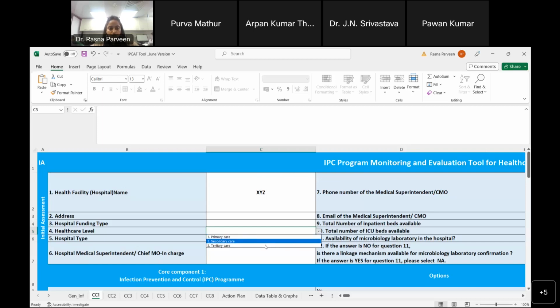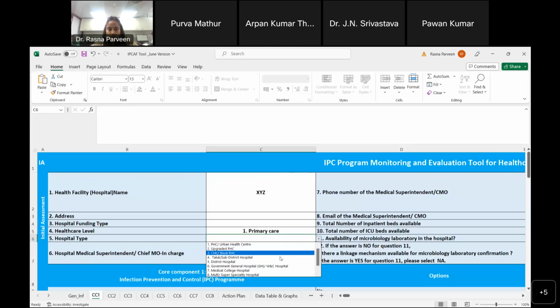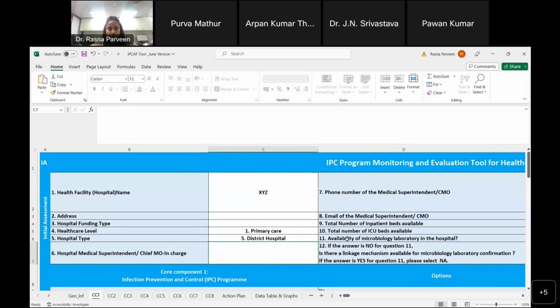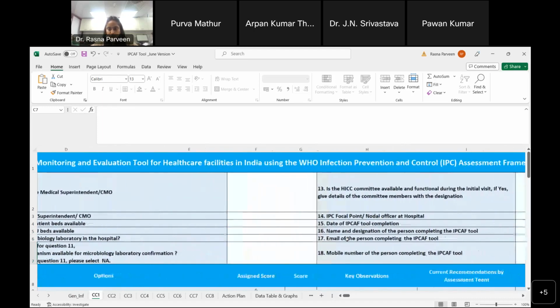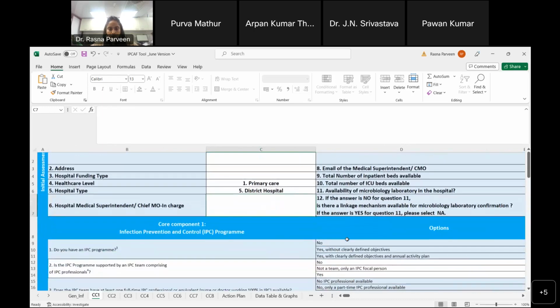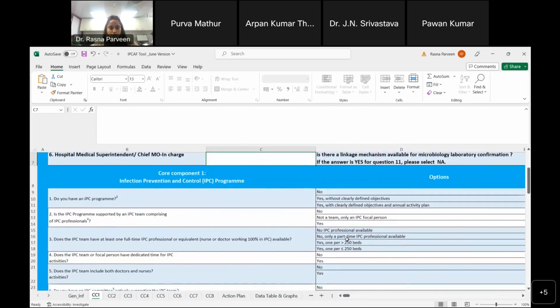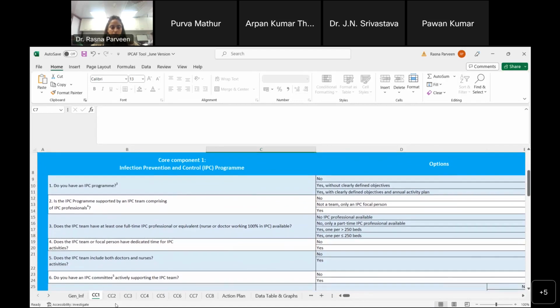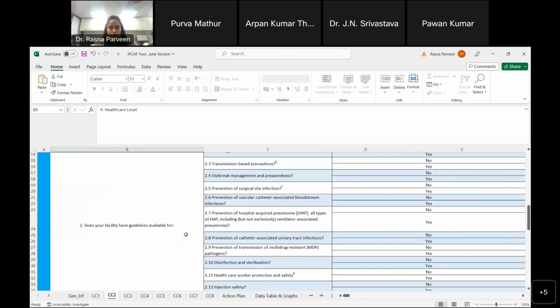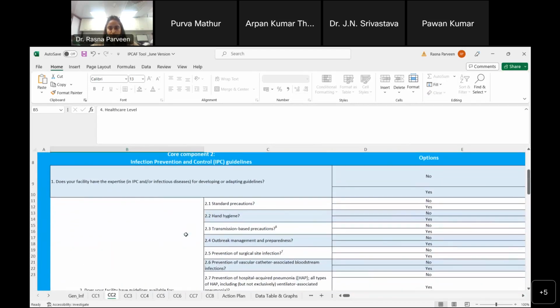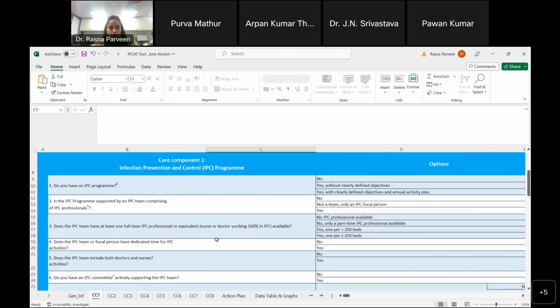Suppose we choose primary care from here. Hospital type, you can choose district hospital. You have to put the name of the hospital medical superintendent over here. So this section basically deals with the general information. When you come down, you have the core component 1. Similarly, if I go to the tab core component 2, you have core questions for core component 2 over here. Let me fill core component 1 for you.